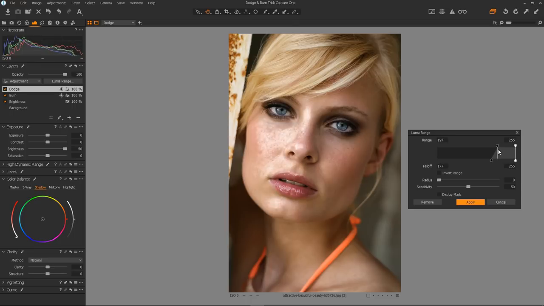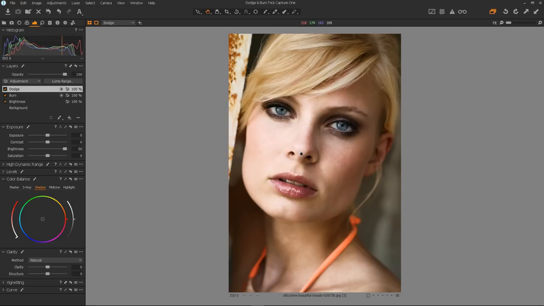Then bring this across like so until we can see our bright areas starting to show. Then bring over the fall off all the way to the left, bit by bit, until you have it at the position you want. Increase your radius. And then once you're done, which I am, just click apply. And there we have a basic but crude dodge and burn.